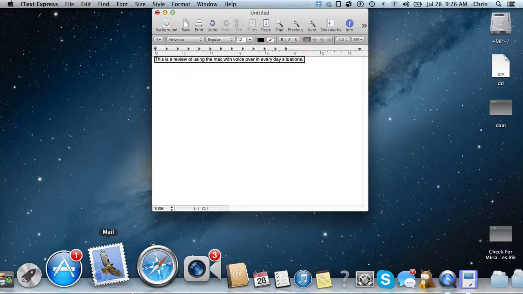Spell checking is accessible. Changing your font and selecting and copying and pasting items. You can do Command T to get the text attributes of the text that you're in. It's awesome. It's an awesome program.